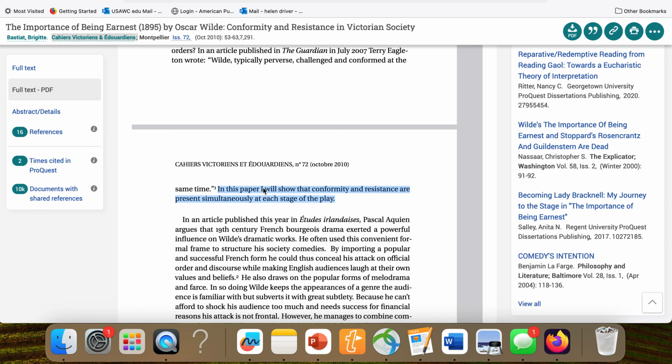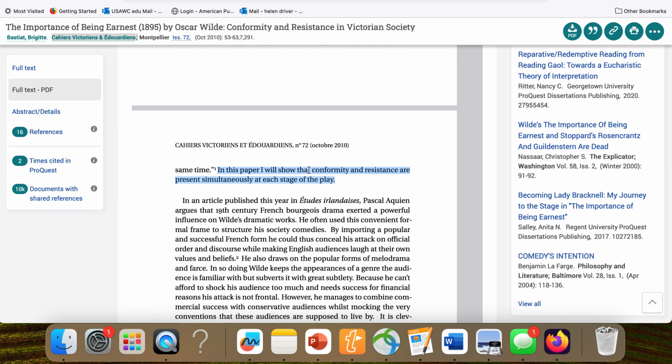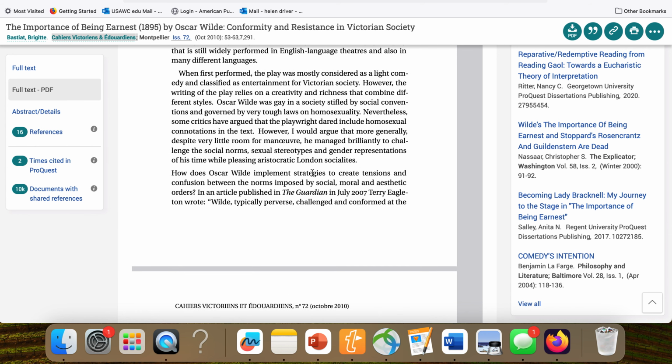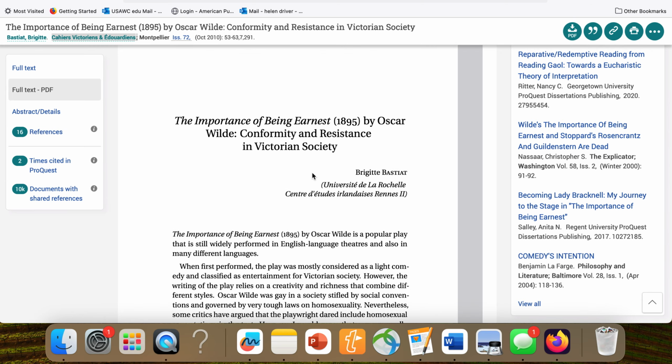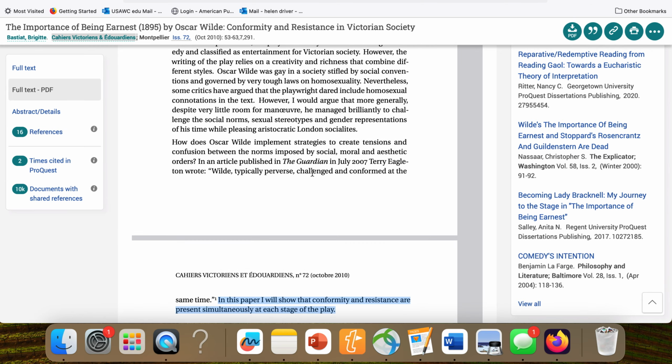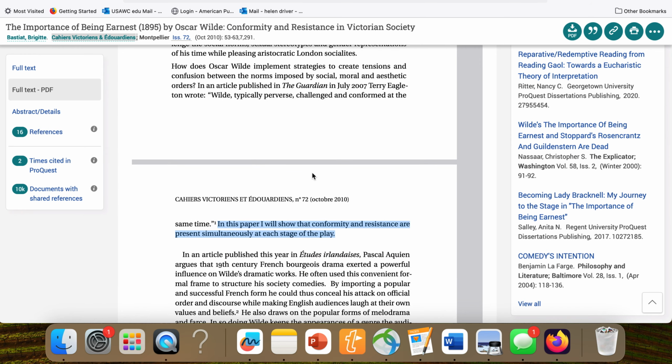You'll see that. So this is the author's thesis statement. In this paper, I will show that conformity and resistance are present simultaneously at each stage of the play. And the play obviously is referring to The Importance of Being Earnest. So that's the introductory section. And notice that it's 2 paragraphs long. In peer-reviewed articles, generally the introduction will be about 2 paragraphs long.